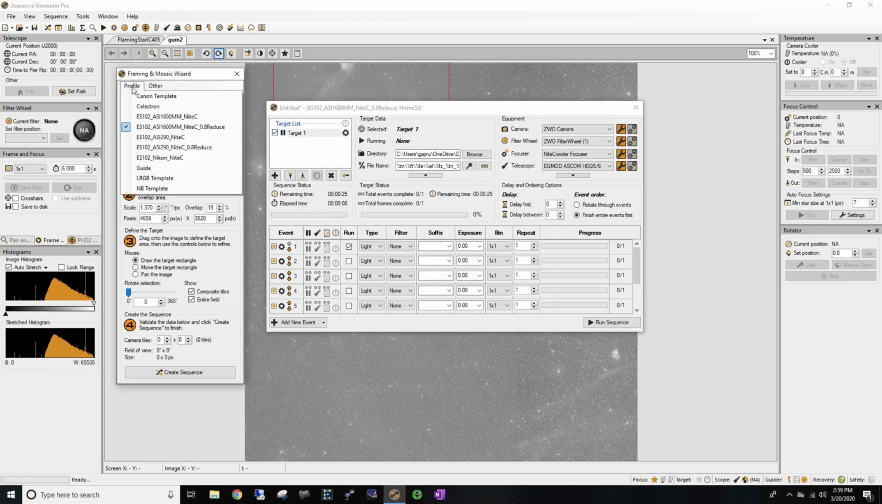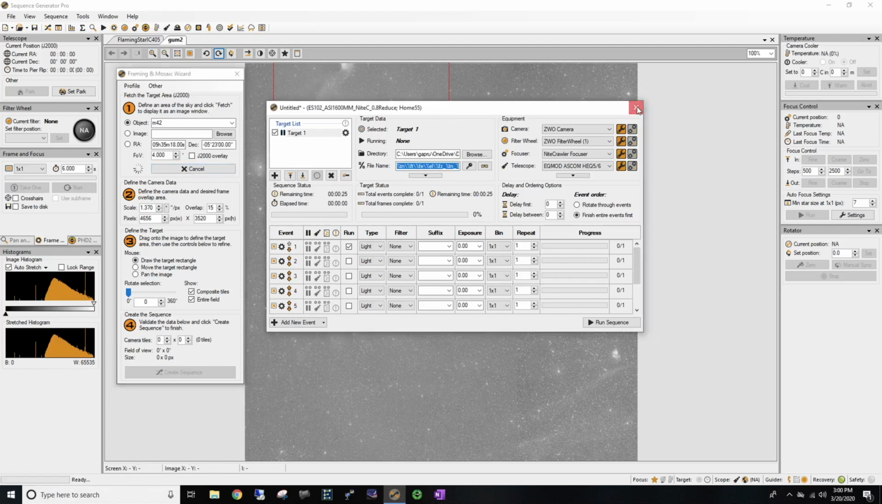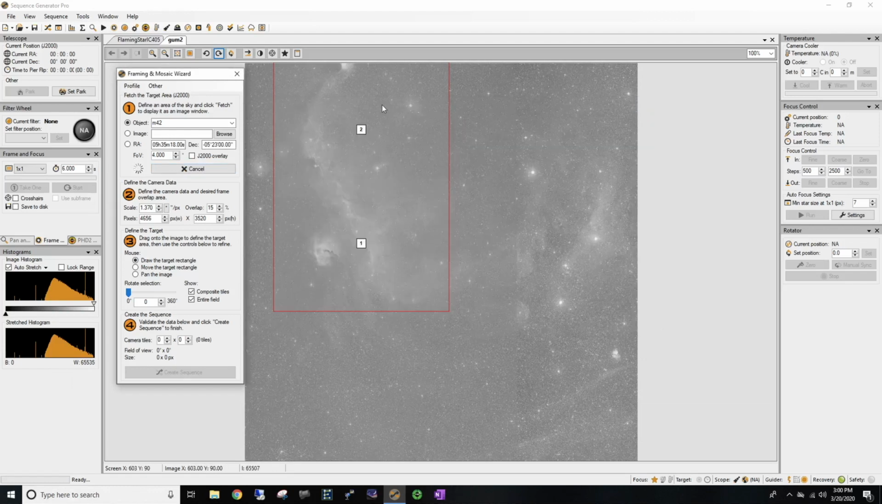Whoops. Let's do the first thing we need to do. Make sure under Profile that you're using the profile that you're going to image with. That way all of your scales and everything are already all set up for you. So let's hit Fetch. I'm going to close this out of our way, and it's going to pull up M42 for us.